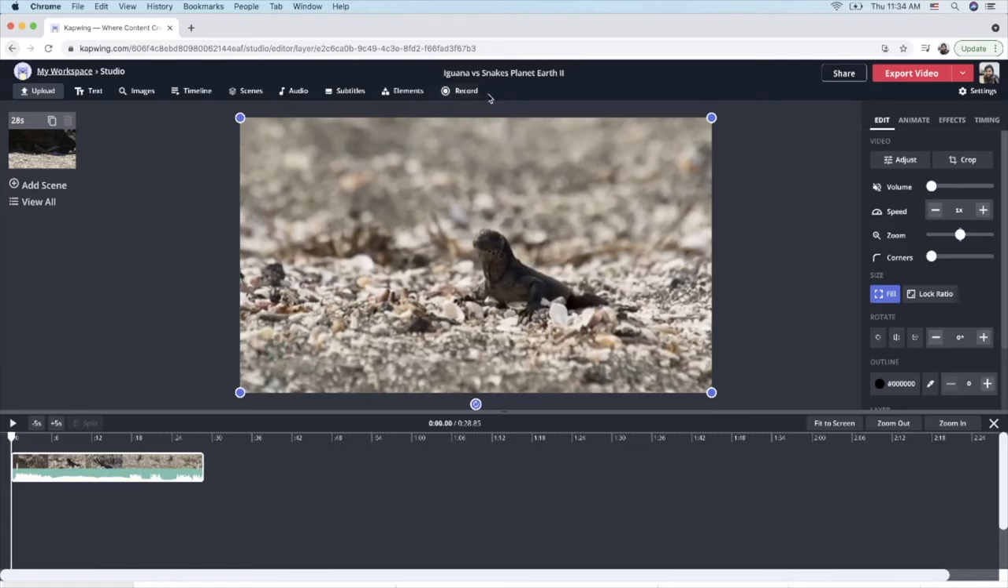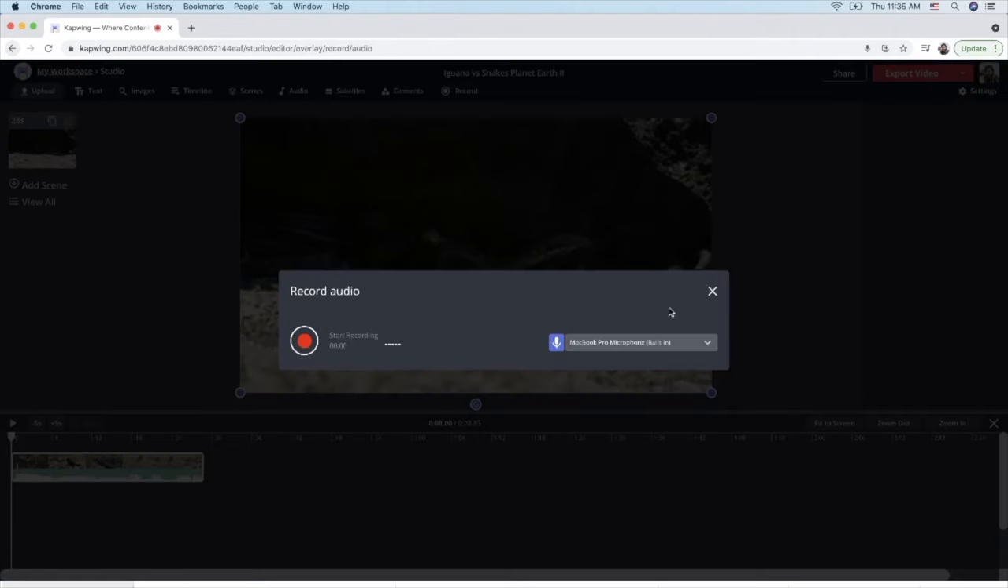So the first thing I'm going to do is head to the record button up top on the right and then click into that and then click the record audio only button. Now, once you're in here, you're going to want to choose which device you're going to record with. I'm just going to choose my MacBook Pro, of course, and then you're going to click the red record button and start. So let's give it a shot.